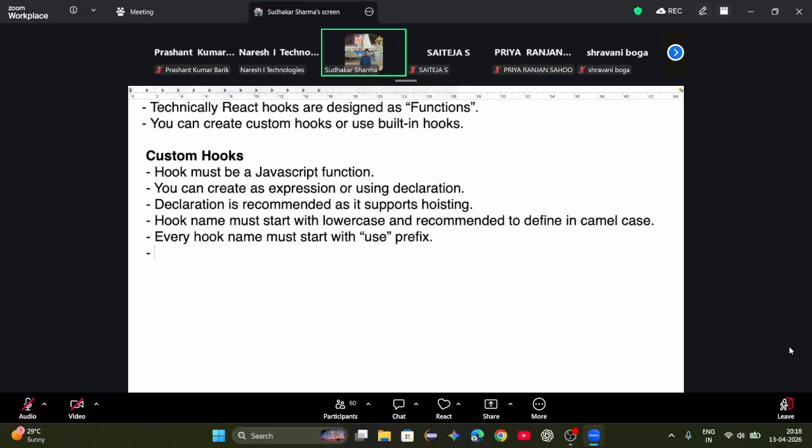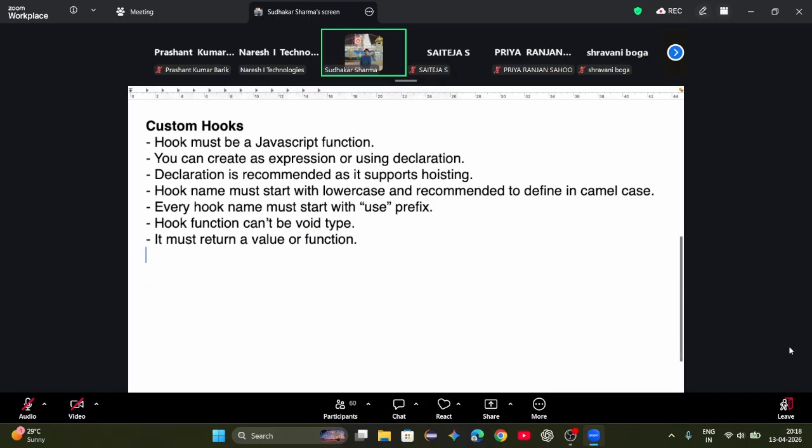Another important point is hook function cannot be void type. It must return a value or function. You know that a function can return a function. Hook function cannot be void type. It must return something. It should return either a value or a function.